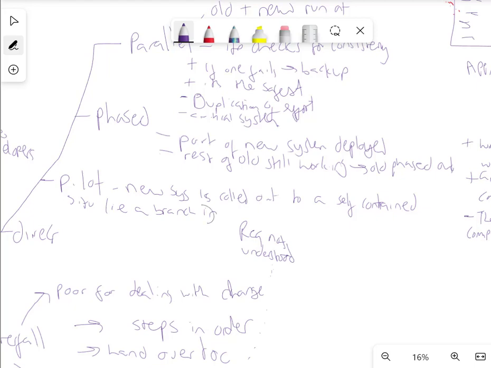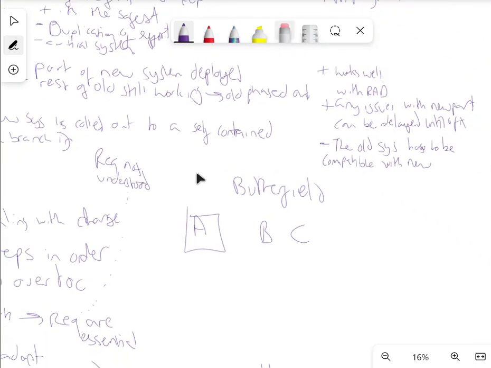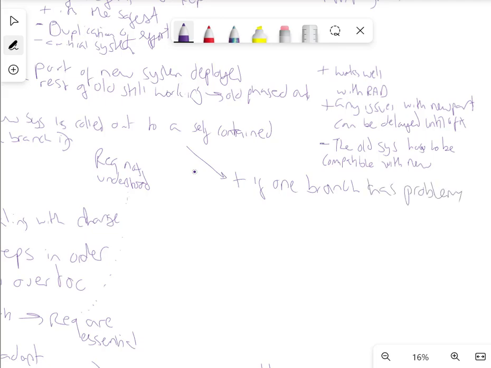So let's imagine it was a bank. You've got lots of different banks. So let's imagine you've got Butterfield, and you've got Butterfield in location A, B, and C. You just put it into location A. The positive is, if one branch using this new system fails or has problems, no others have the same issue.